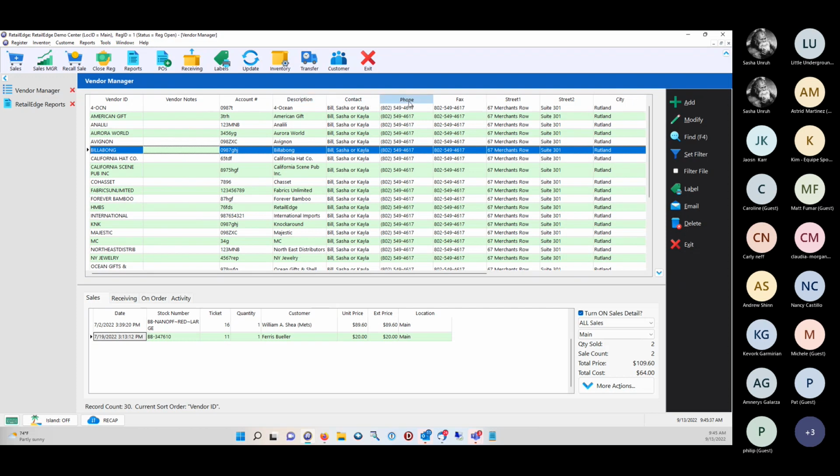Simple as that. These will stay, and the trick to making them stay is properly exit RetailEdge and properly exit the form. If you exit the form by hitting exit here, and at the end you exit out of RetailEdge, those settings are going to be stuck. They're going to be remembered from the last time and where they were at.